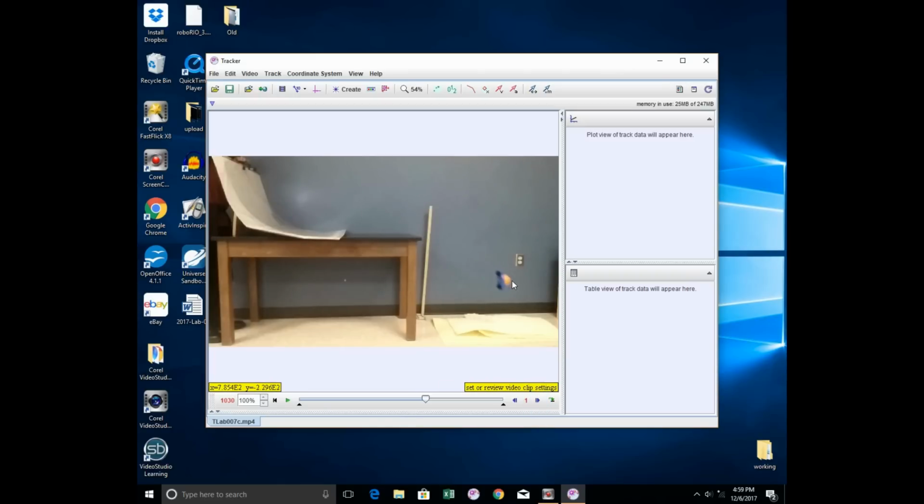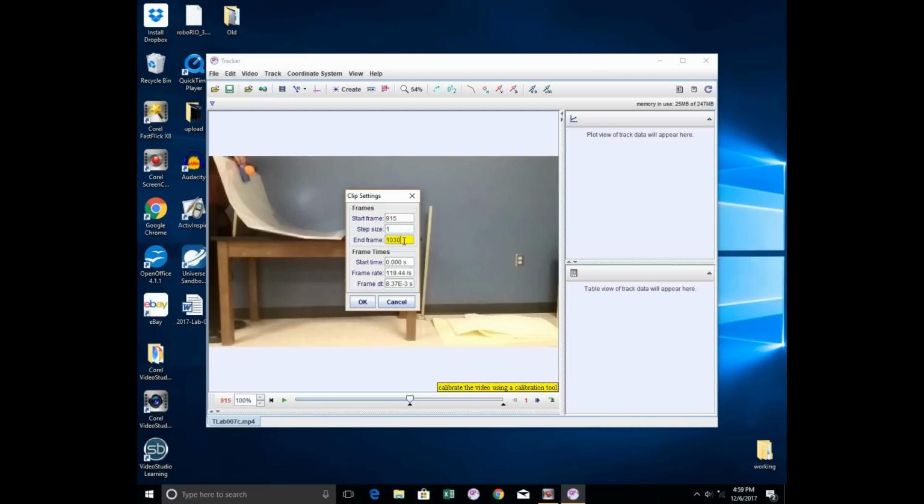In fact, right about here, the car is starting to twist a little bit. The camera may not be able to track it, or I should say Tracker may not be able to track it as well. So we started at frame 915, and it looks like we're going to end at frame 1030. So I'm going to go up here, and I'm going to say begin at frame 915 and end at 1030. There we go. Now we've got it where I want it.